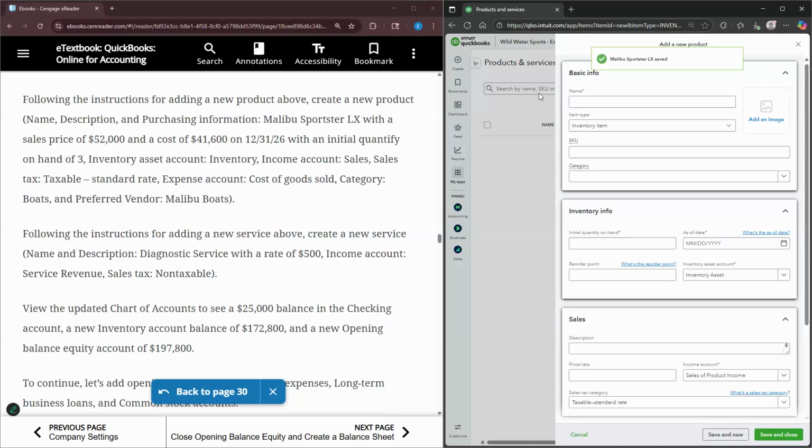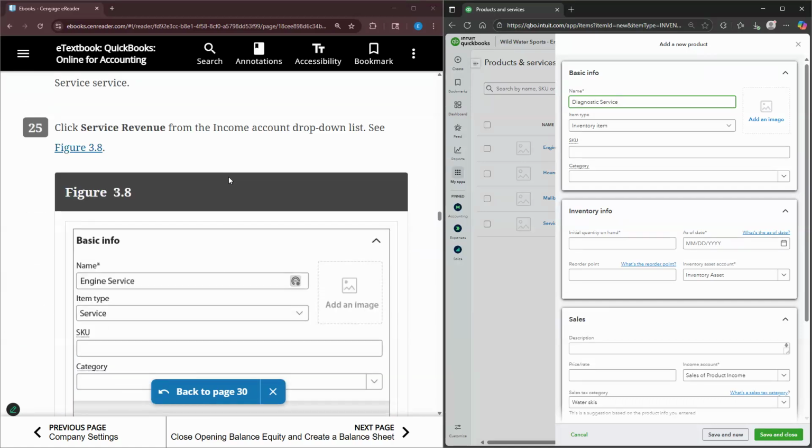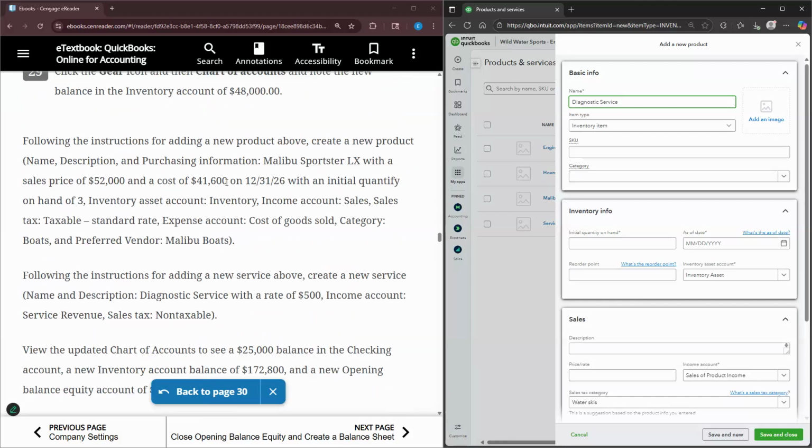Now it wants us to add a new service. So we're going to add this service, diagnostic service. So you guys are pretty much getting a preview of what is going to happen when you are working in the case assignments. So previously, it showed you step by step what you need to do to create a product and to create a service. And now it's just telling you what to do, and it is expecting you to use the information that you learned prior to complete these steps.